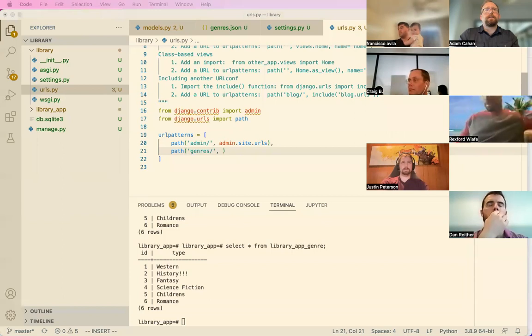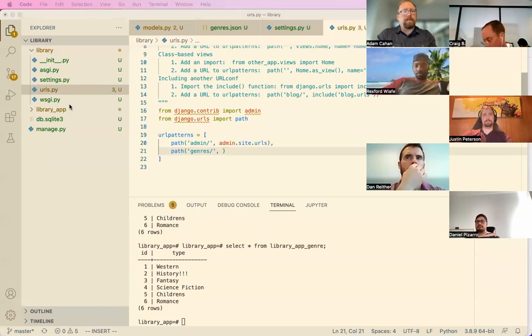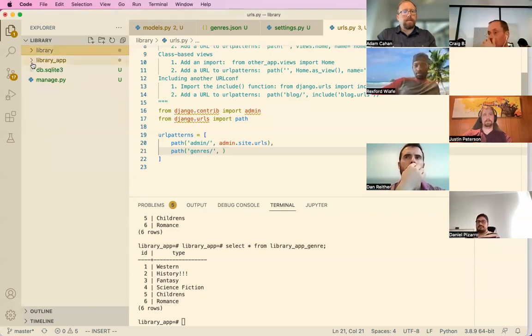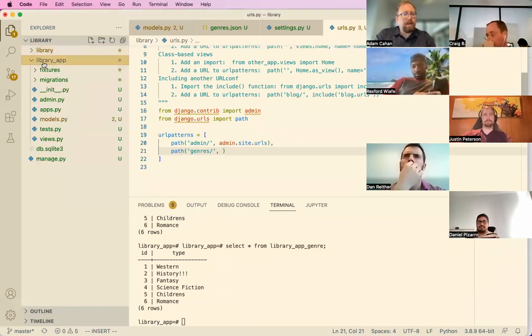Probably just create an actual view, but then if we do that, we probably need to move over to the library app. Yeah, probably over there, so that way we can create a view, right? Because we want to view it, right? Yeah. Let's set it up.